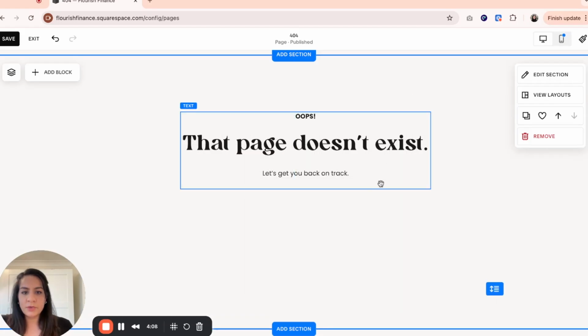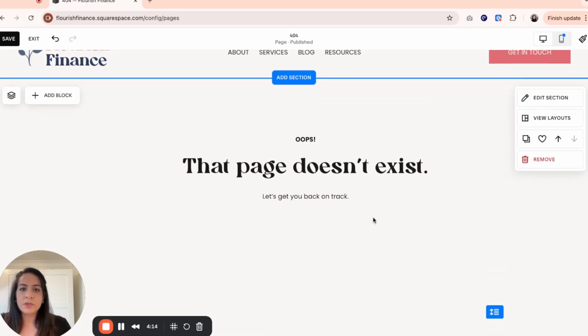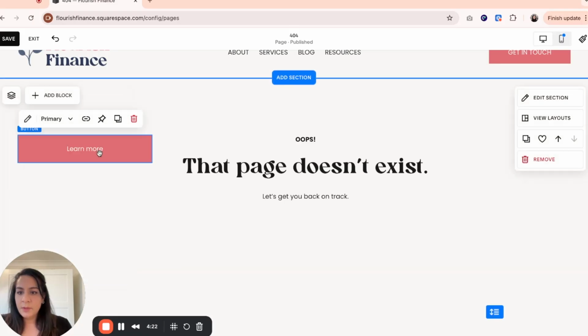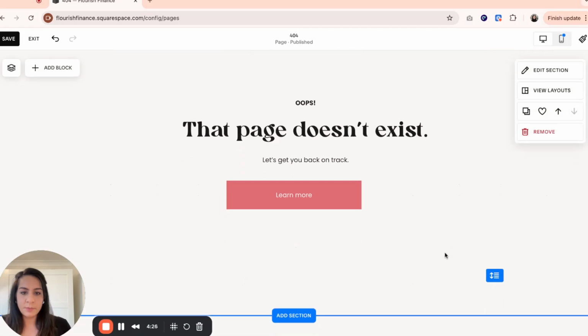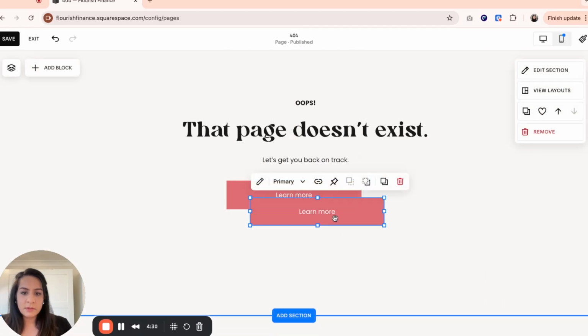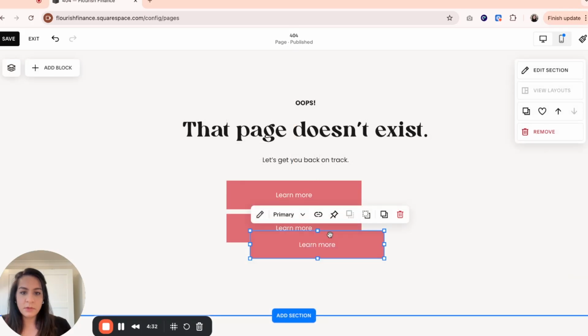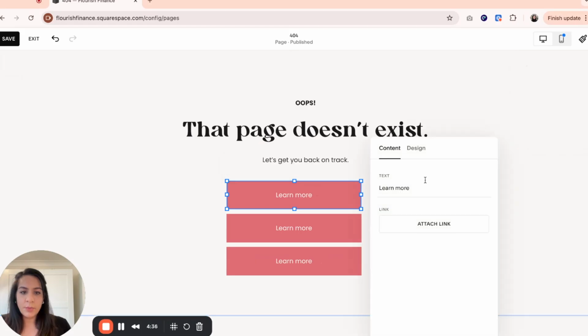Let's get you back on track, and I want to give everyone an opportunity to come back to our homepage or to explore our services or to get in touch. So instead of adding text links, I'm going to actually add buttons because I think they stand out a bit more. So it's 1 button, 2 and 3. So now let's link these up.